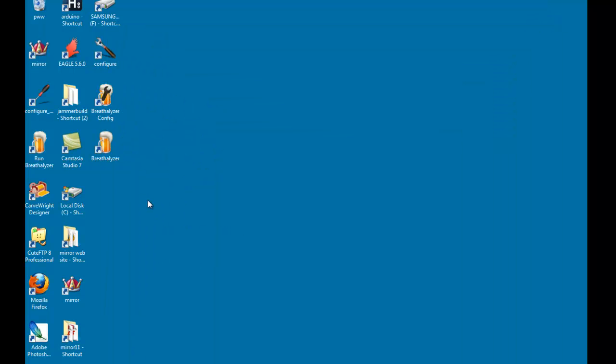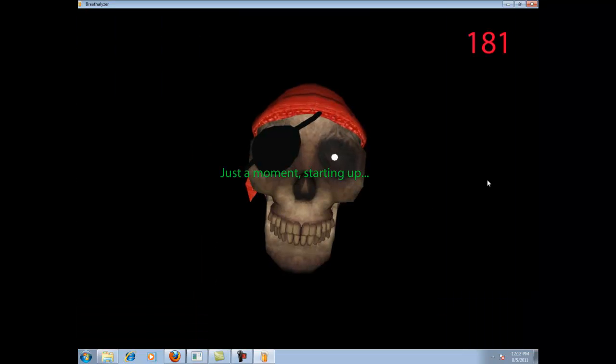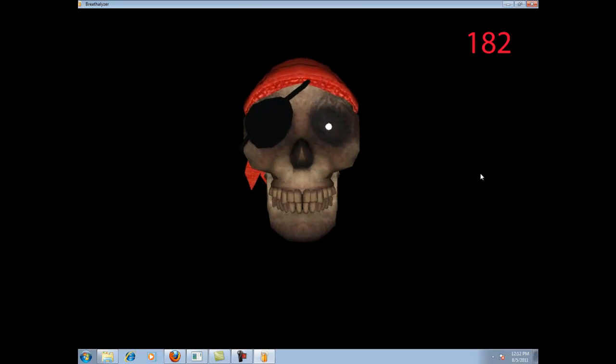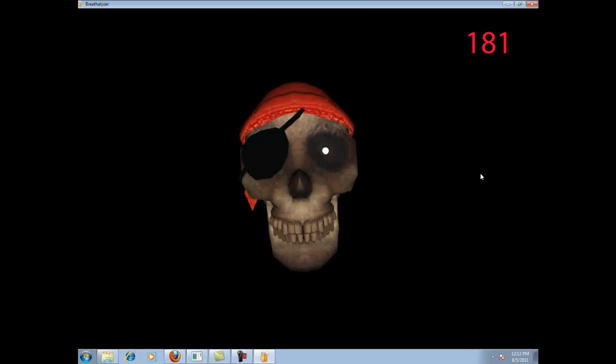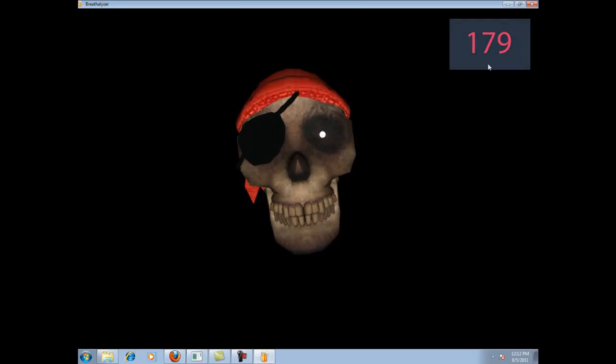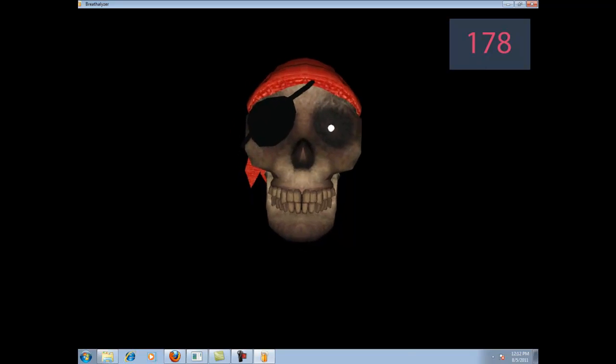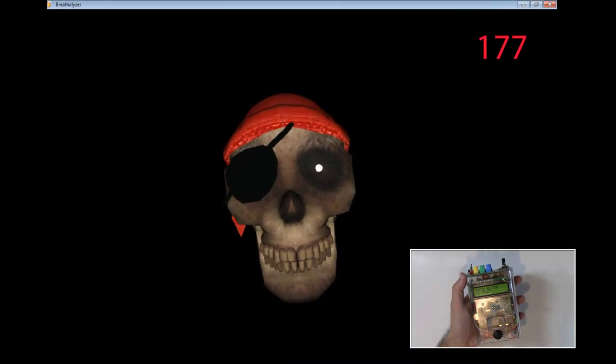So now let's run the Breathalyzer. So here's the Breathalyzer running in PC mode. You can see over in the top right, that is the raw data coming in from the alcohol sensor. We can turn that off later. So for right now, let's go ahead and take two readings. We'll take the first one.